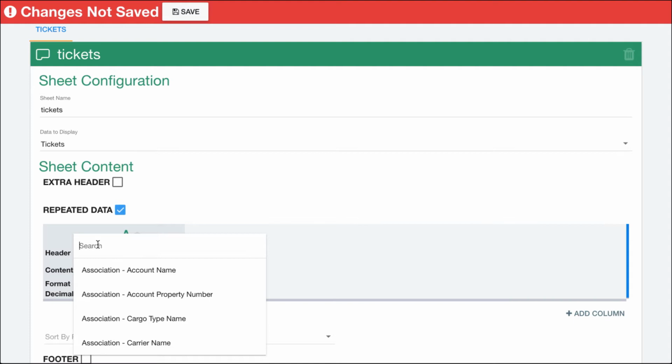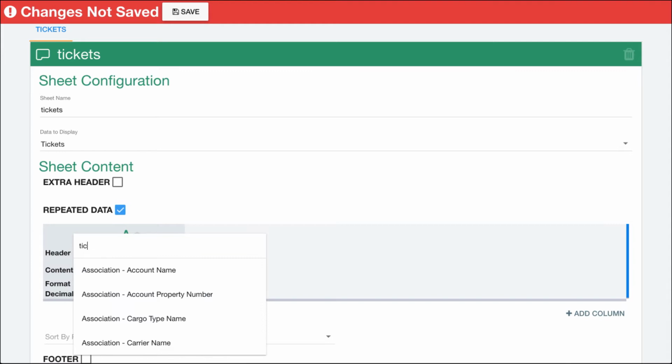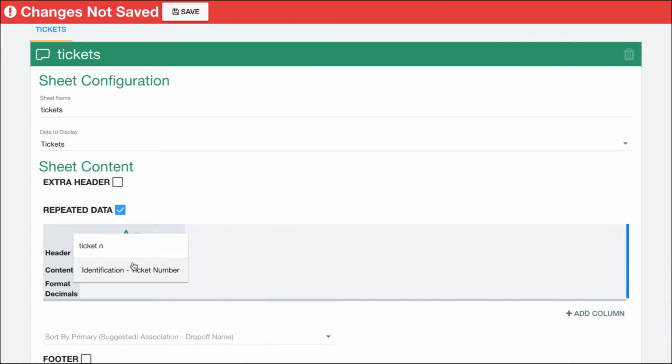So I know that my ticket number is probably an ID number. Maybe it's actually just called ticket number. Yep, identification ticket number. So we can go ahead and select that. And now this column, column A, will have our ticket number. And if we wanted to go ahead and add another column, we can click on the add column right here. Or up here at the top, there's always a little plus right here.